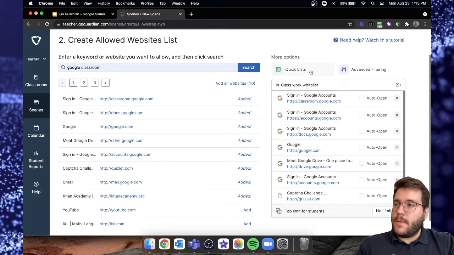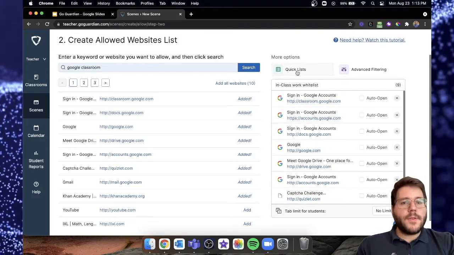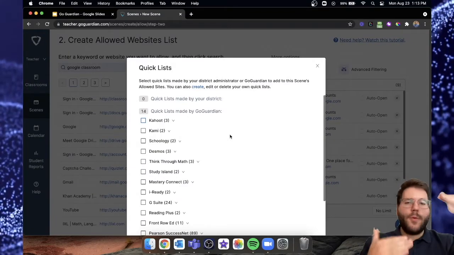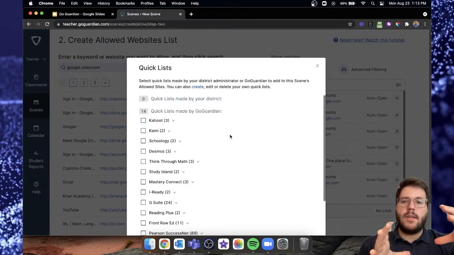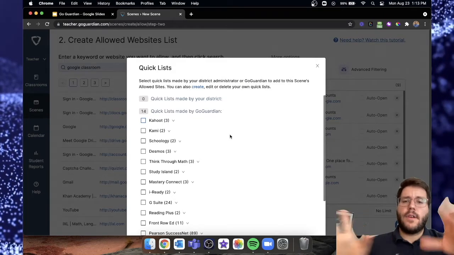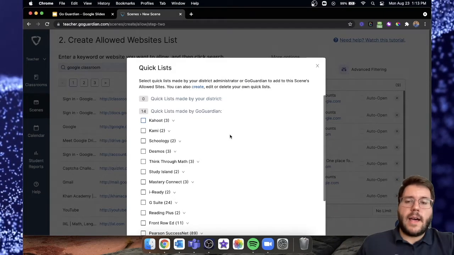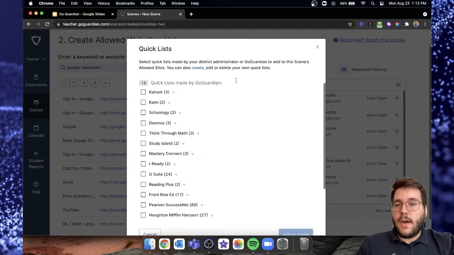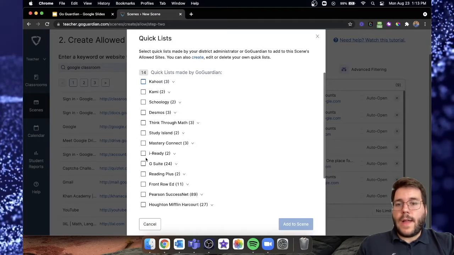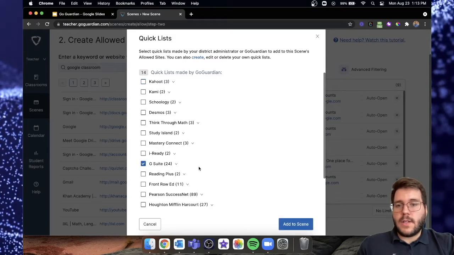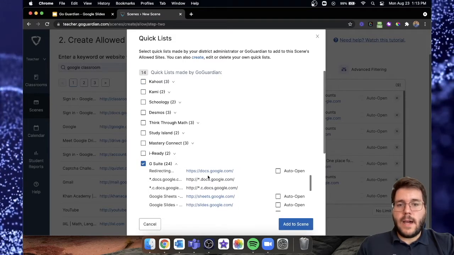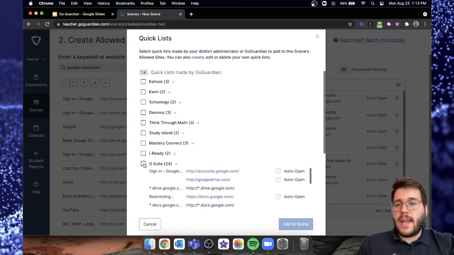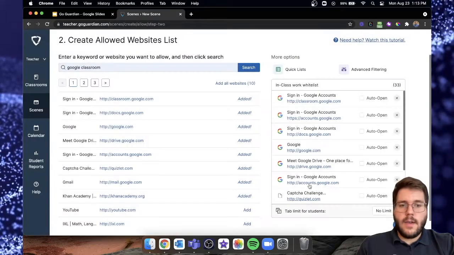A couple other things about this little list over here on the right-hand side. You'll notice there's a couple of buttons above it. The first one here is called Quick Lists. These are little pre-made lists or groups of websites that you can basically group together so you don't have to do as much searching in that little box on the left-hand side. So here are just some pre-made things that GoGuardian themselves have made. If I want to just allow all of Google, all of G Suite, I can just click on the little checkbox. I can even click on the drop-down and decide which things they're allowed to open here. But again, I can just allow the whole thing and add that as well.